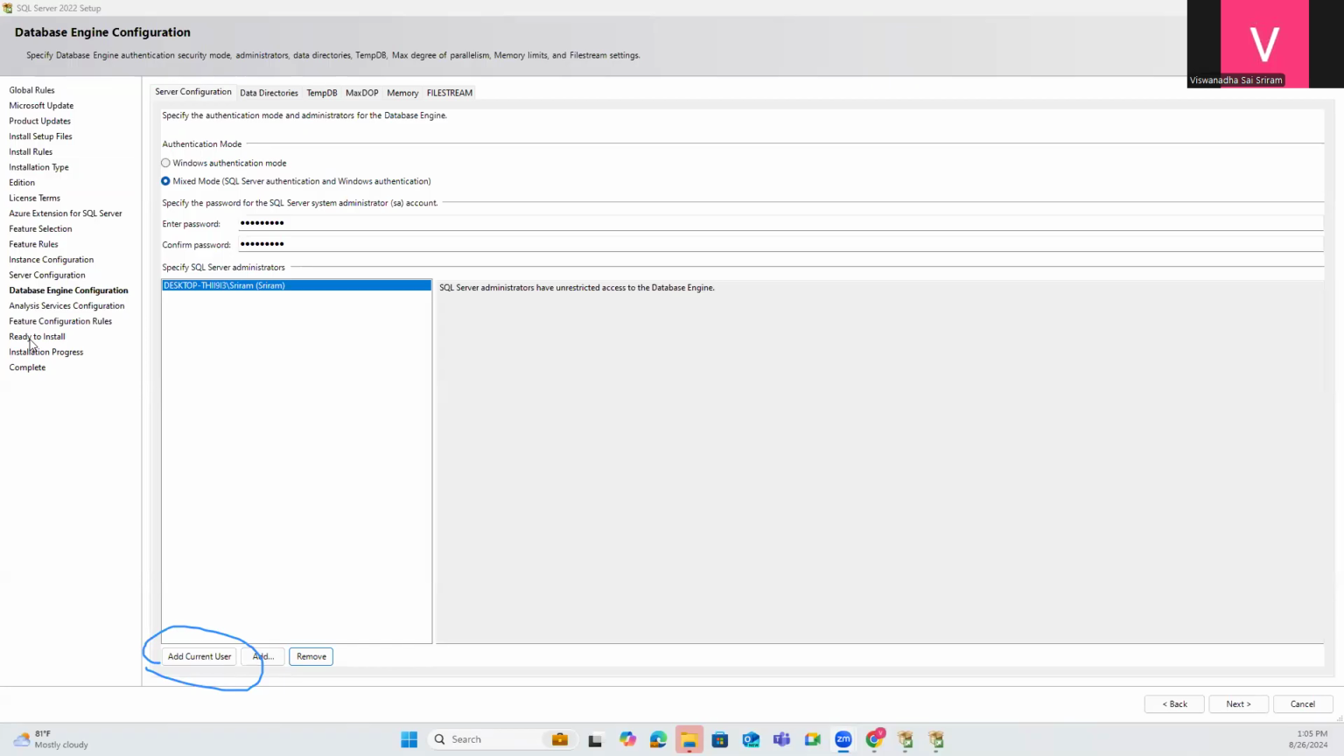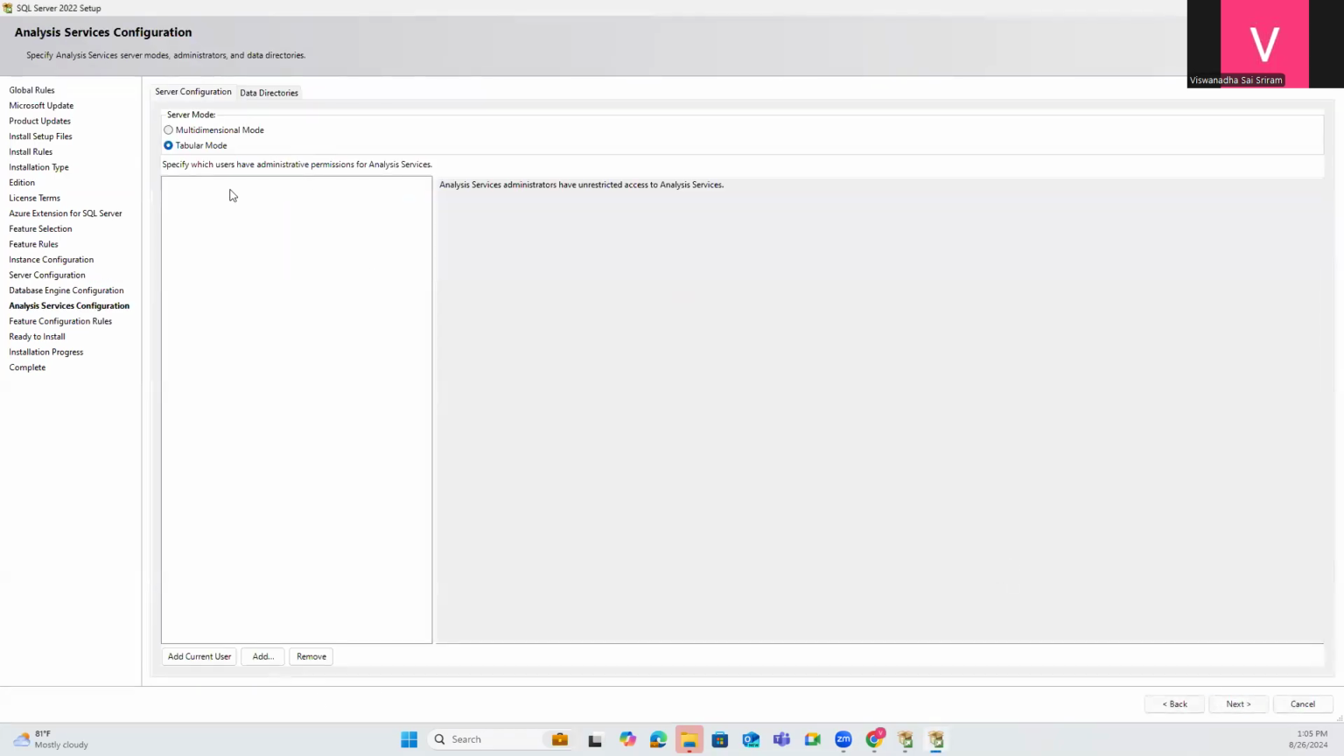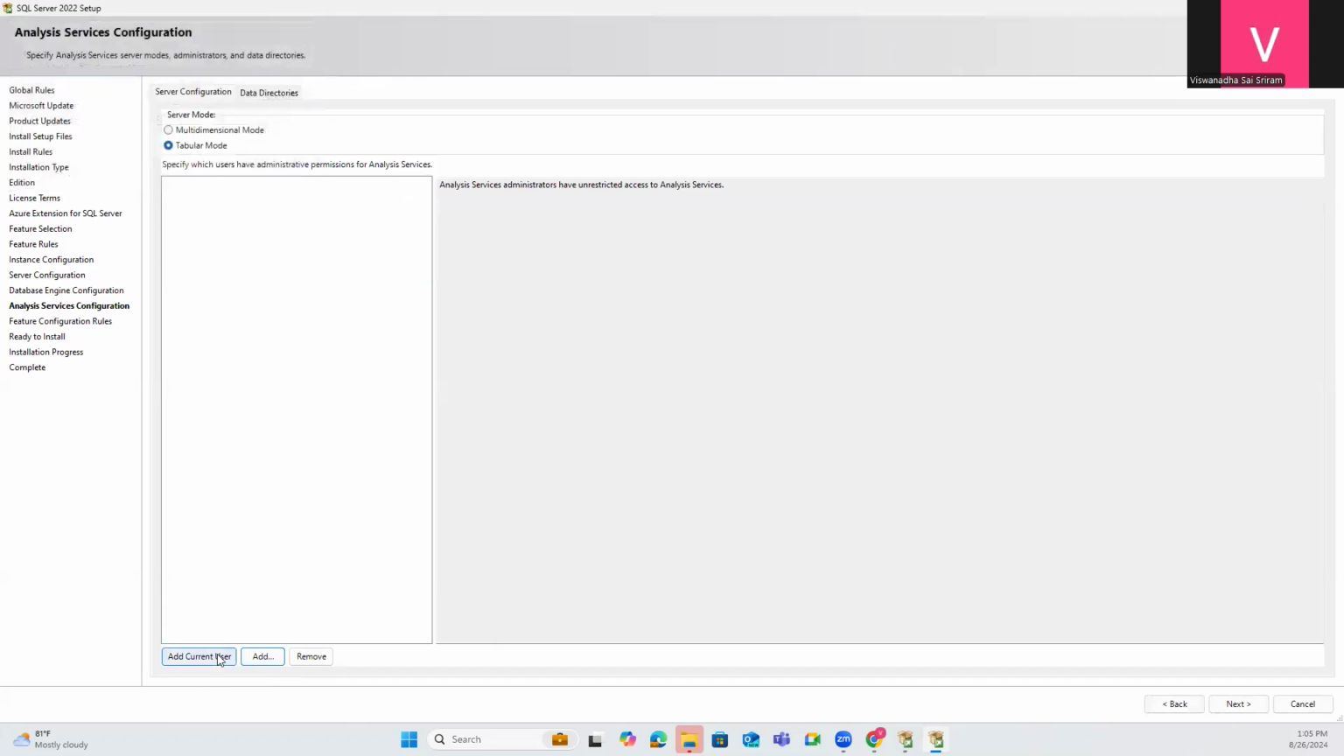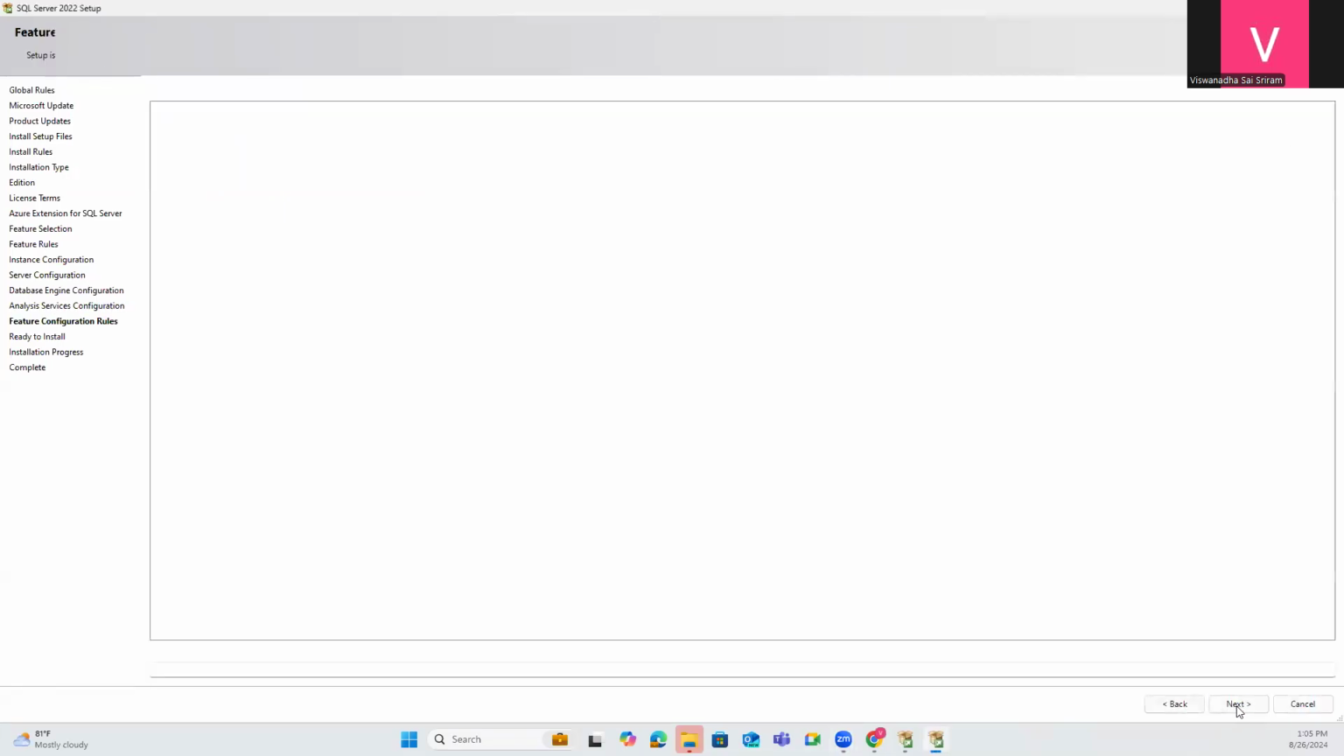I'm adding my user here. You can click on add current user, and it will add it for you. Then click on next. Here also, again click on add current user, and then click on next. Once it is displayed like this, you can select this and click on next.